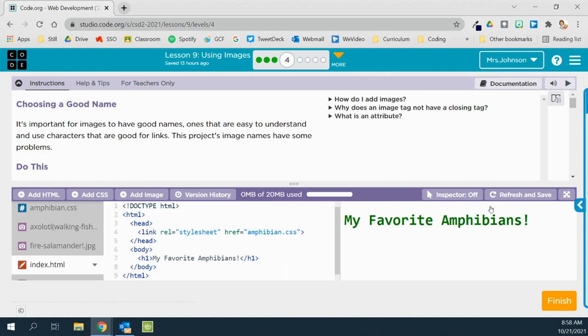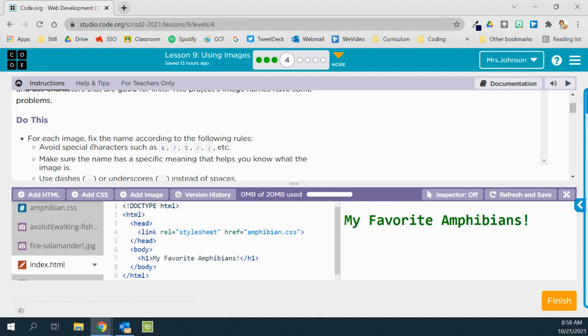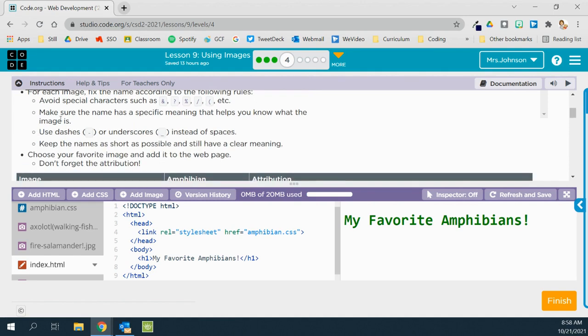Choosing a good name. It's important for images to have good names, ones that are easy to understand and use characters that are good for links. This project's image names have some problems. Do this. For each image, fix the name according to the following rules. Avoid special characters such as ampersand, question mark, %, slash, parentheses, etc. Make sure the name has a specific meaning that helps you know what the image is. Use dashes or underscores instead of spaces. Keep the names as short as possible and still have a clear meaning.